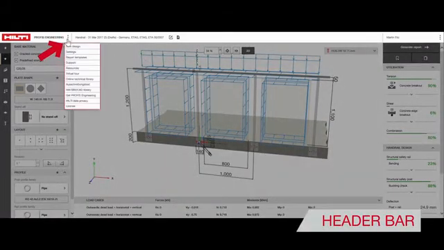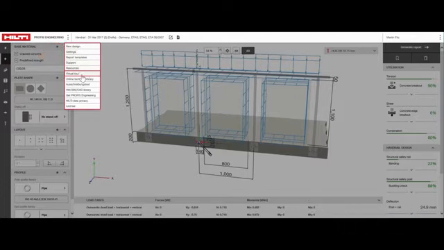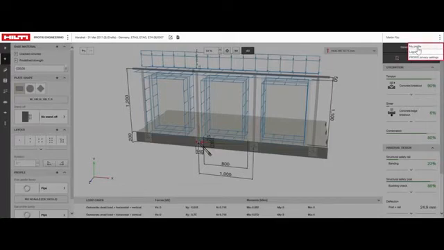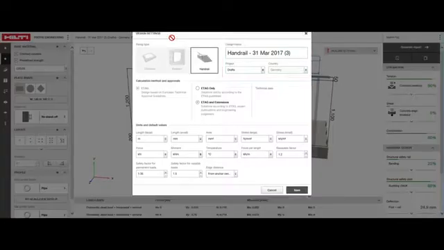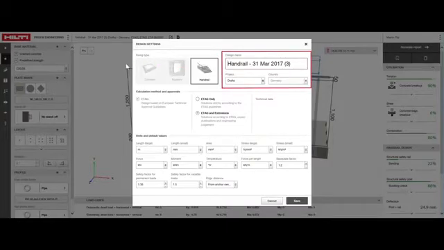From the header bar, you can access resources, help functions, and take virtual tours of useful features. In the far right corner, you can manage your profile settings. By clicking on the wheel at the top, you can change the name and location of your file.